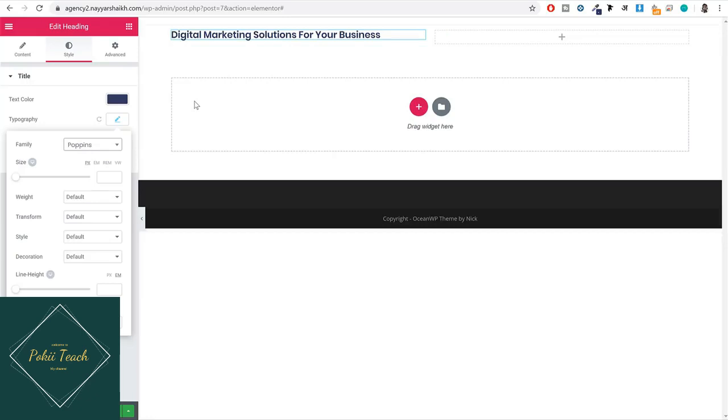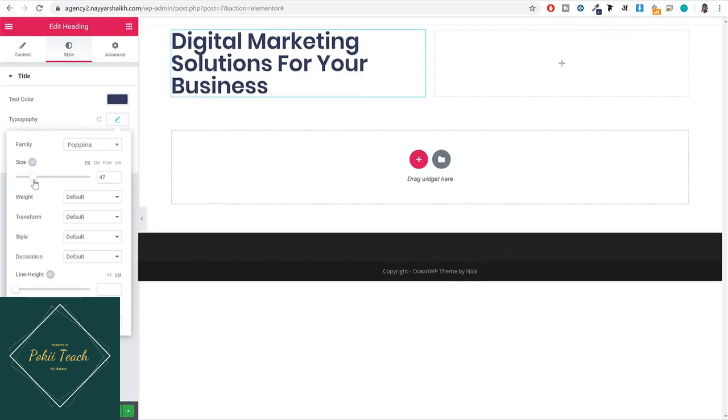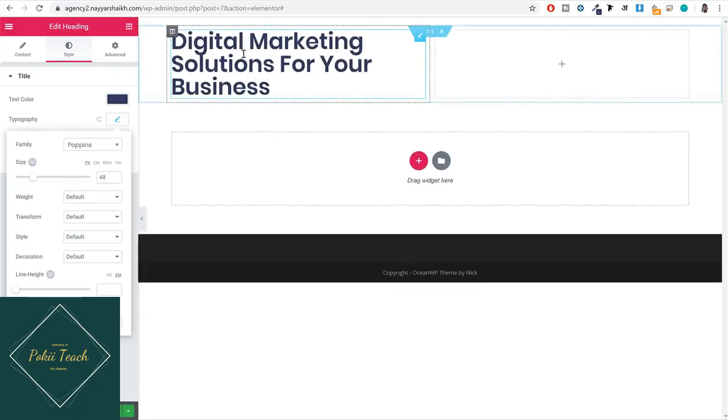There are many good fonts that you can use. The ones which I like are Poppins, Montserrat, Lato, Roboto, Raleway. These are some really amazing fonts that you can use on your website. In this video, we'll be using Poppins. Now let's increase the size. To increase the size, simply do it like this and let me make it around 47, 48. Because we have increased the size, you can see we need some space between the lines.